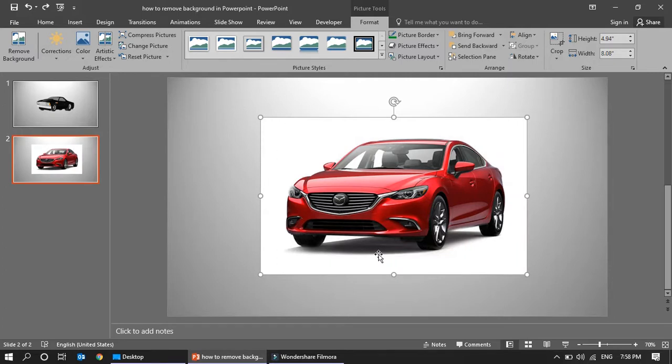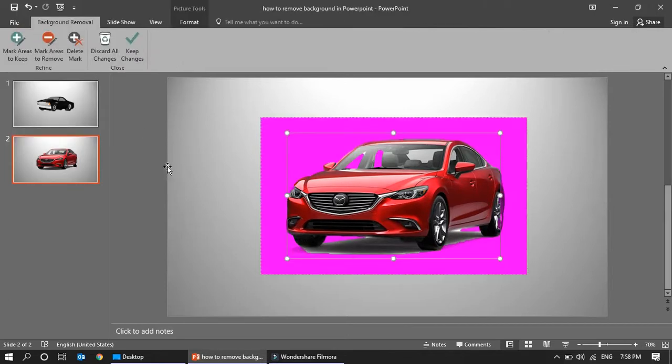So now what do we have to do? We will go for the second option. There is another option called Remove Background. You can see it over here. Just click it. Now it has automatically selected the pink area. The pink area is the area which gets removed.